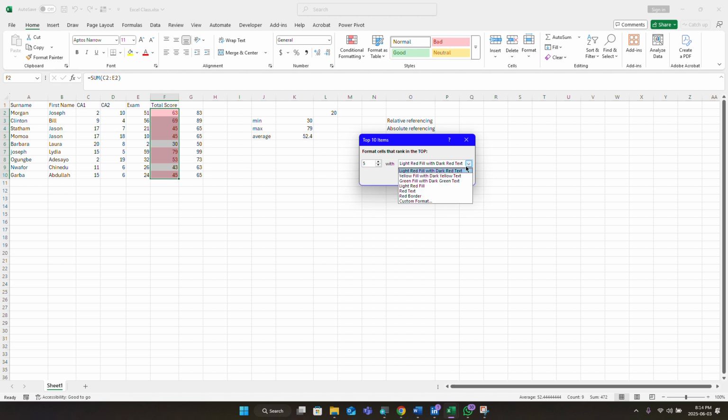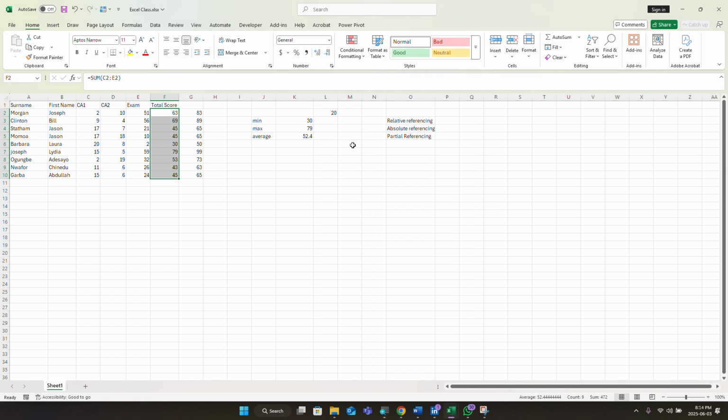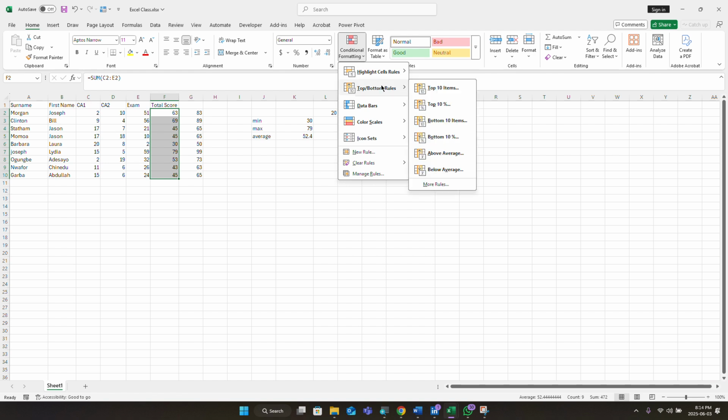Then you can just click here to change the highlight color to whatever it is that you prefer. You can also use it to find bottom. You can also use it to find top 10% or top whatever percent or bottom whatever percent.